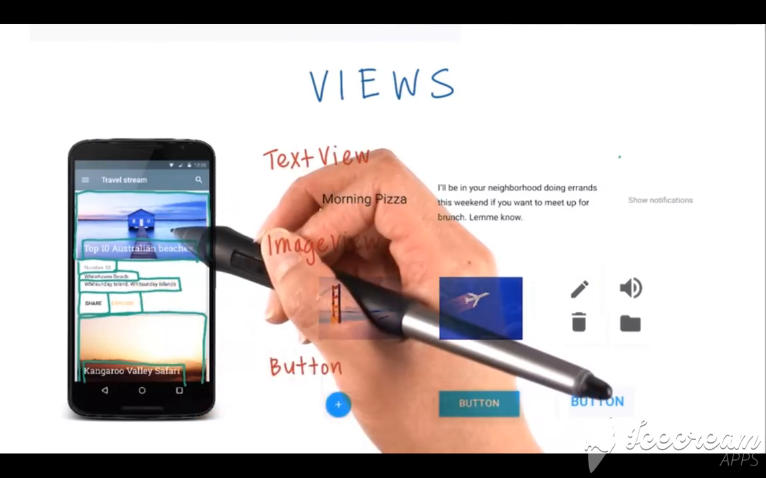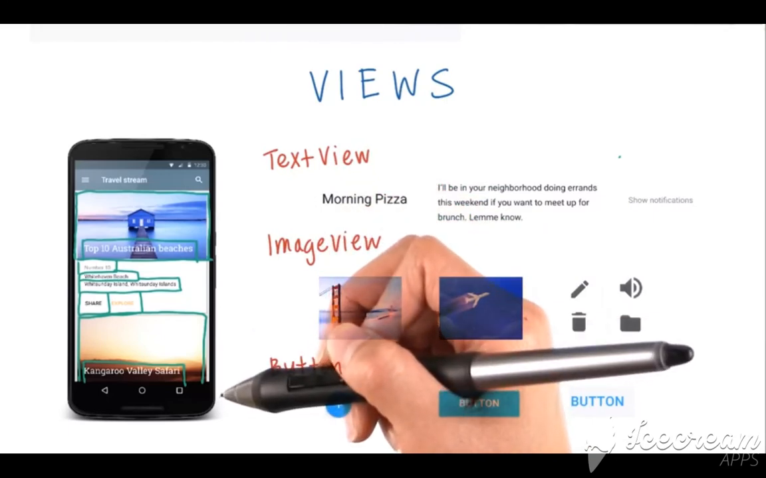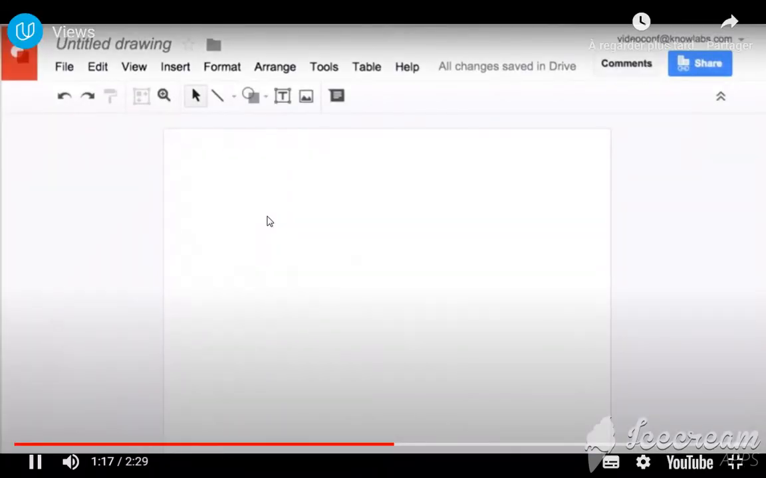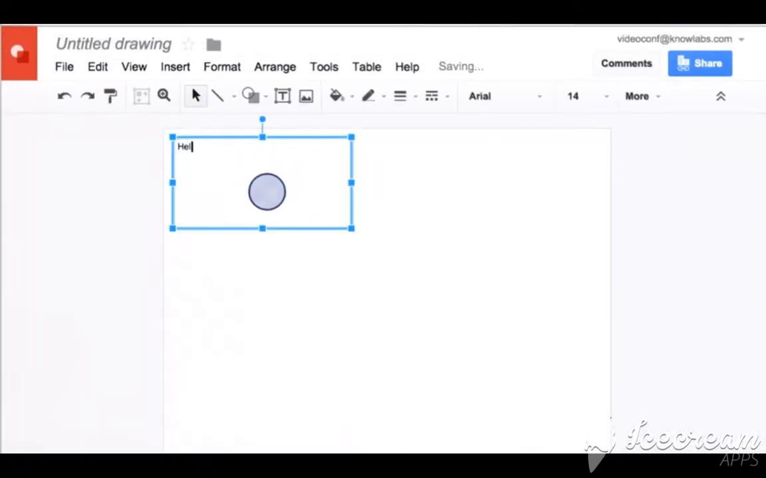In other words, a view is the basic building block that you use to build up the layout for your app. To help you understand the idea of views being rectangles on the screen, here's a situation you may be more familiar with. If you ever use an application like Paint or Google Drawings, then you may have added a text box to the canvas. Then you type in your text.